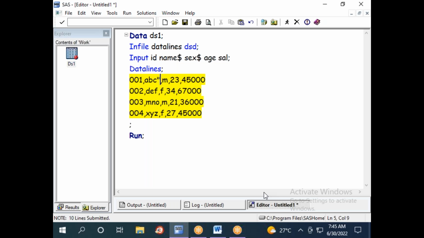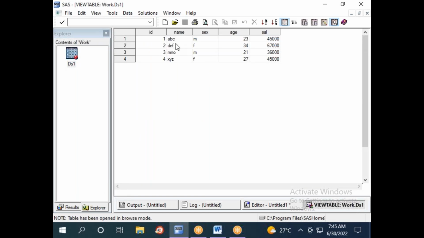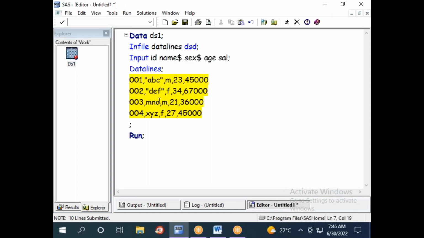Suppose you have double quotation marks for character values, your DSD will remove double quotation marks for character values. So for ABC and DEF, I am giving double quotation marks, right? So whenever you write DSD, by default it will remove double quotation marks. So if you run the program here, it is not displaying double quotation marks, right? DSD has a habit: by default it will remove double quotation marks.